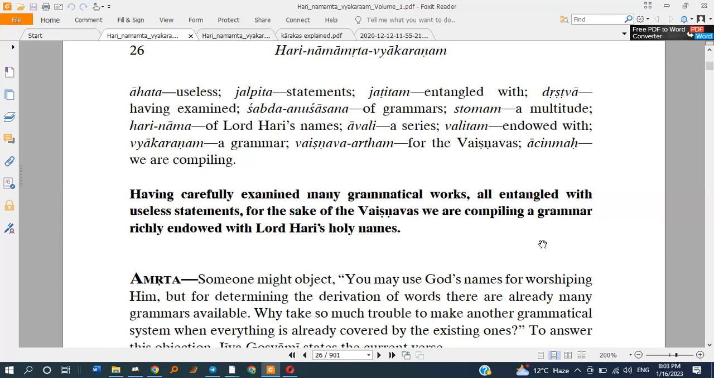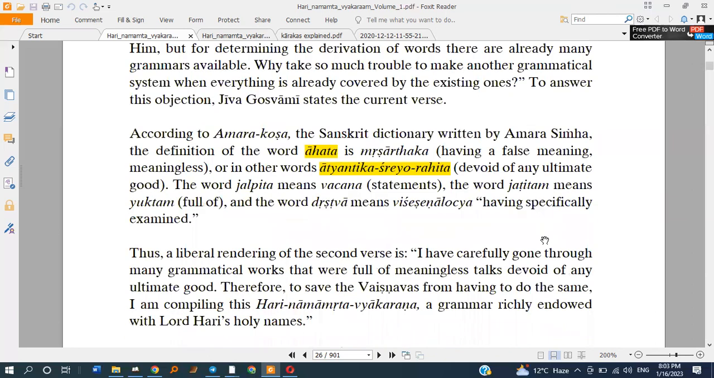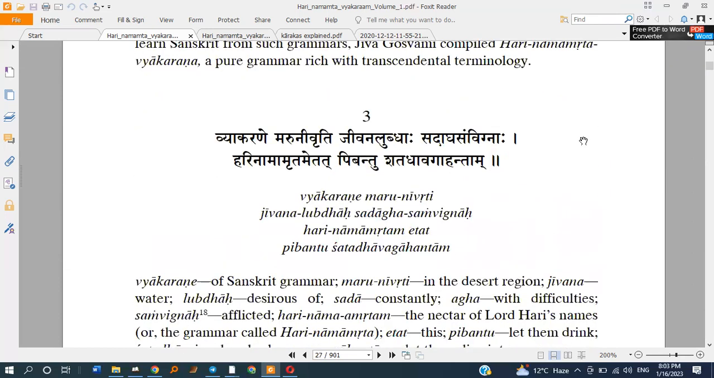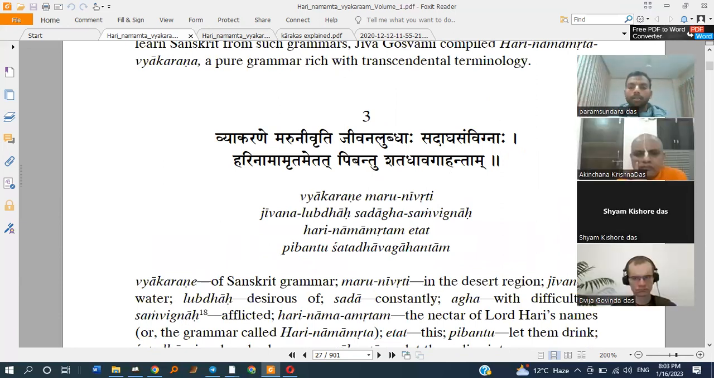He's not stopping here yet. He's furthermore continuing. Vyakarane marunivritti jivana lubdhah sada samvighnah, harinamamritam etat pibantu shatadhavagahantam. He's saying that grammar in general is like a desert.